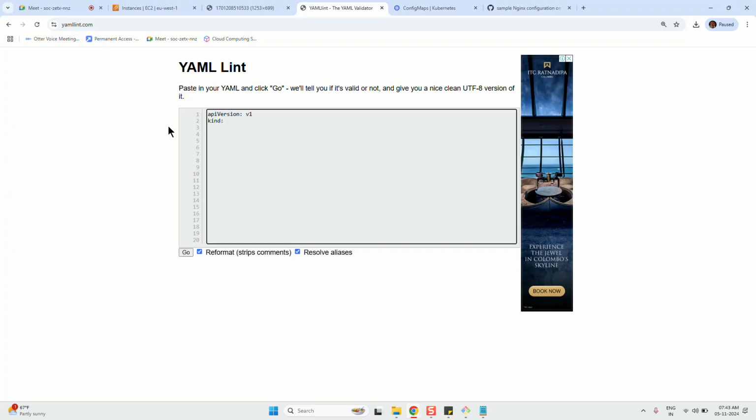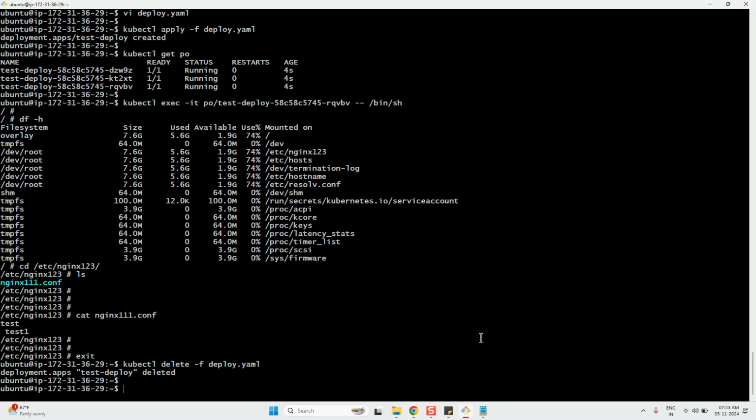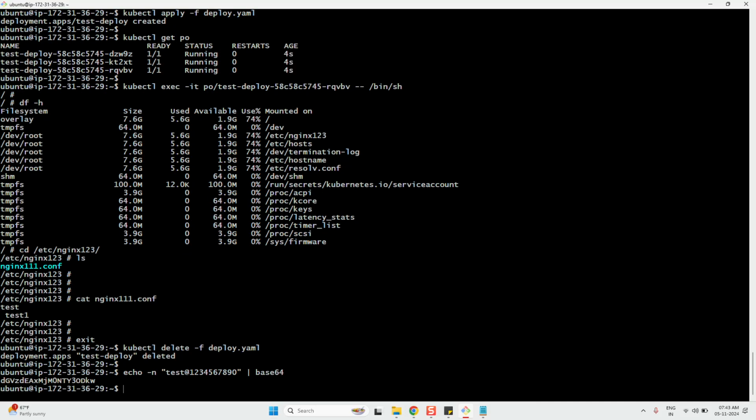How can it handle it? We can encode any data and give the encoded content to the secret and it will decode it. How to encode it first? There is a command: echo -n, our value is the DB password. Let's say test@1234567. This is the password for a database. Just imagine, no one uses this one, but for example, base64. See, we are encoding a password with the base64 algorithm and it gave us some value.